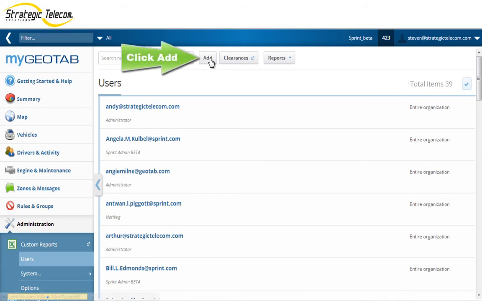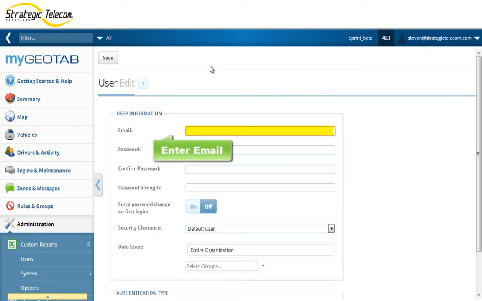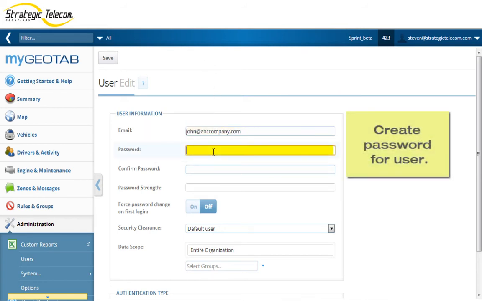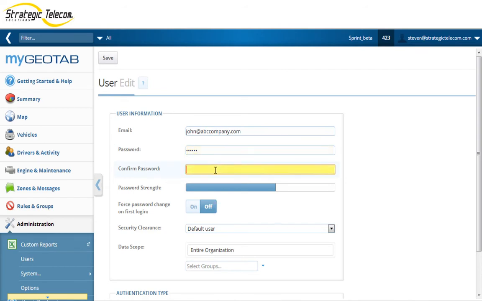To add a new user, if I select Add, my screen will change and I will be able to enter the email of any user that I need to add to the system. I can generate a password for them by typing in something like ABC123 and typing it in again, ABC123. It will then confirm my password and also provide a password strength.